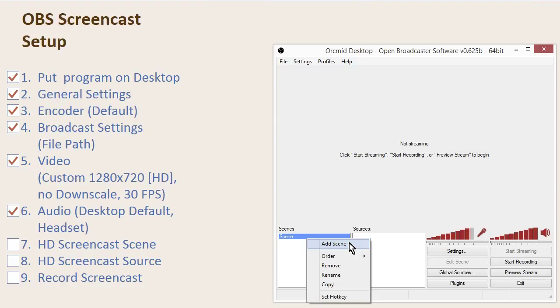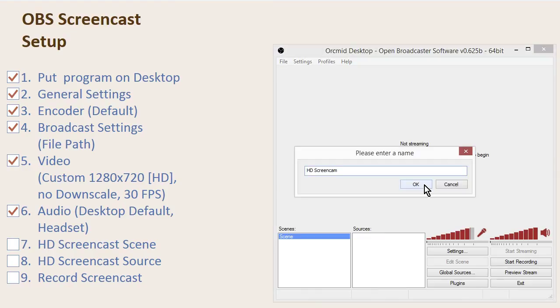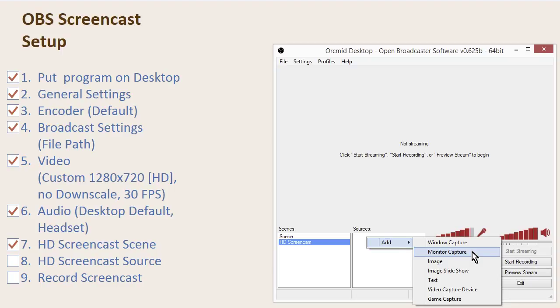OBS opens up with an initial scene, but the scene has nothing in it. I'm going to create a scene identifier of my own and configure that scene specific to my application. The way I do that is I right-click in the scene area and then click to add a scene. I'm going to name my scene HD Screen Cam. The next thing I need are some sources. There's nothing to capture if I don't add a source. So I right-click in the source area, click Add, and then click Monitor Capture because I'm going to be capturing off of an area of my computer monitor.